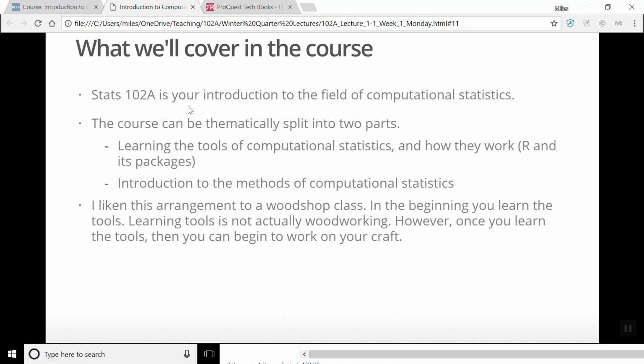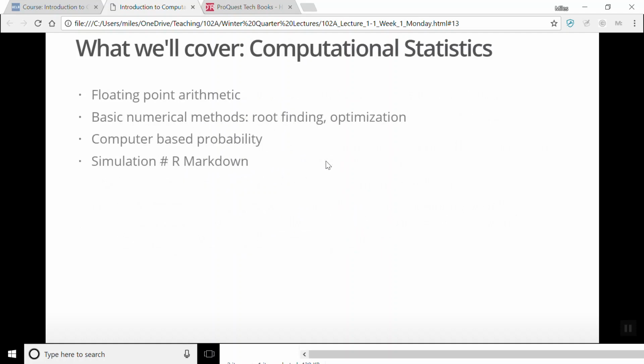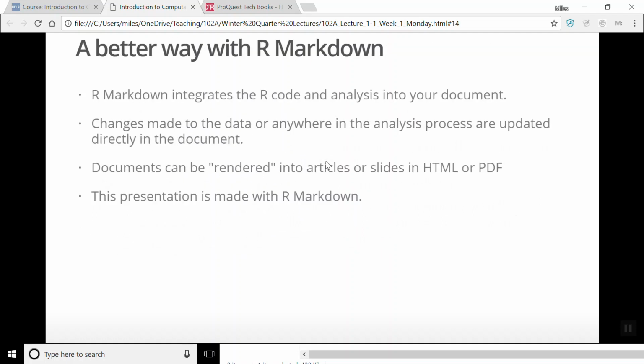Okay, so I think I've mentioned this already. Thematically, we've got two parts to the course. This is by design. First, we're going to learn the tools of computational statistics. So we're going to learn R and some packages in R. And then we will learn some of the introductory methods for computational statistics. Okay, these are the tools. This is some we'll cover.